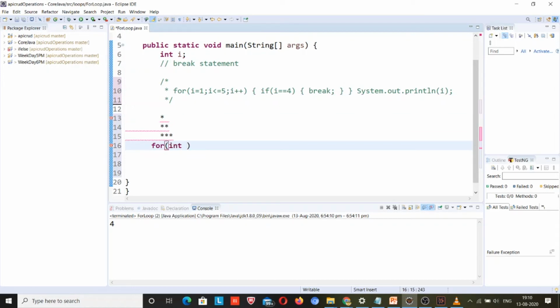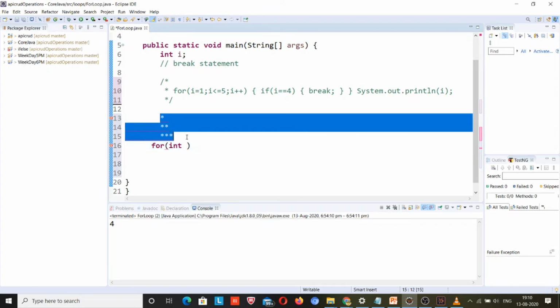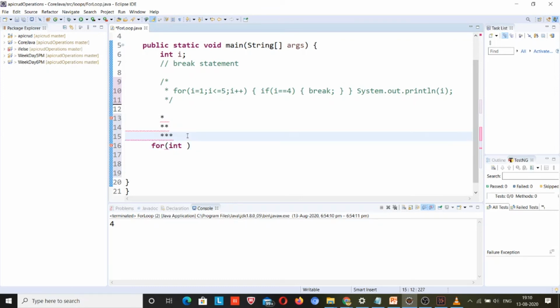This is not the mandatory logic, but sometimes it helps to consider it as a row, right? Here you have to see that it was printed one time, then two times, then three times. int i is equal to 1. i is less than or equal to how many times? 3, because 3 rows are there. i plus plus.